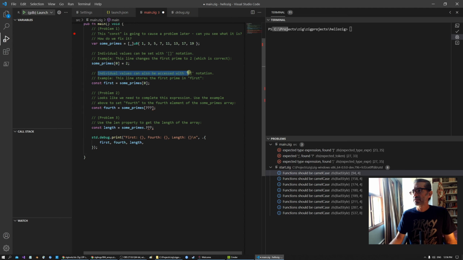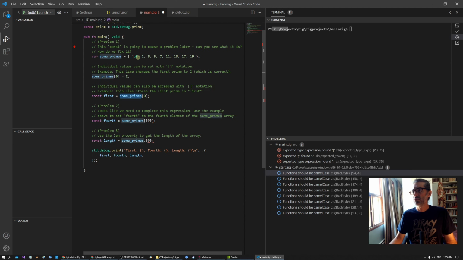Individual values can be accessed with this notation. This line stores the first prime in first. Okay, some primes. So like this is a u8. You see, we don't have to write it because you can guess this, but I like to do it anyway.